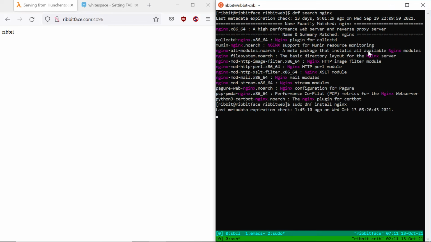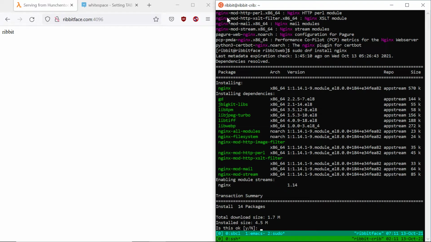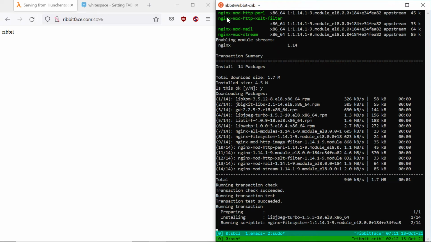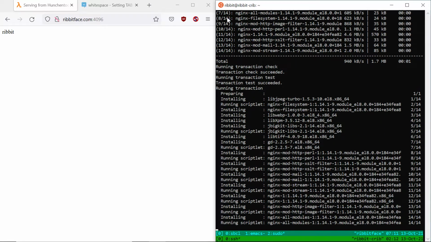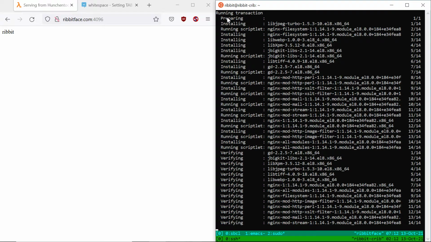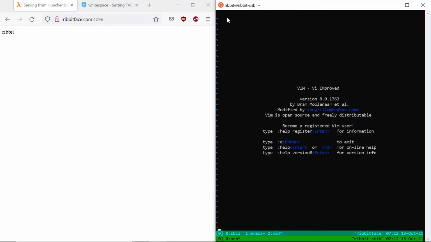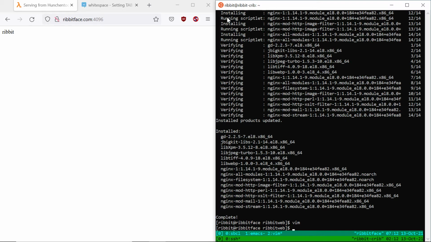sudo dnf install nginx, and then make sure that's all cool. Yeah, go ahead and install all that stuff. And then type them, yeah, okay.